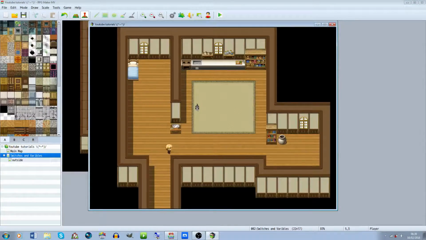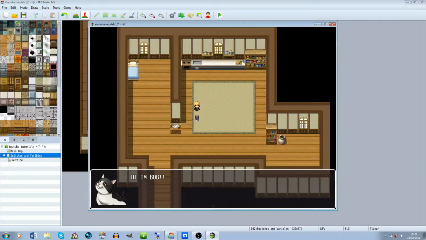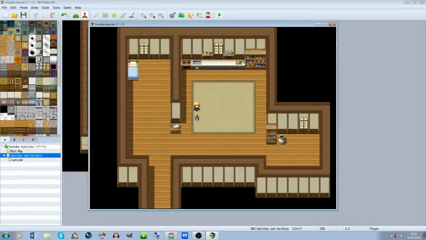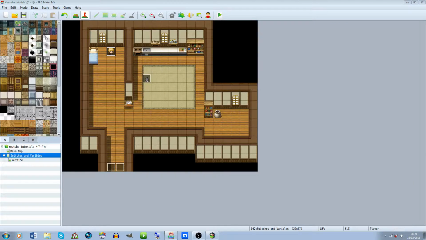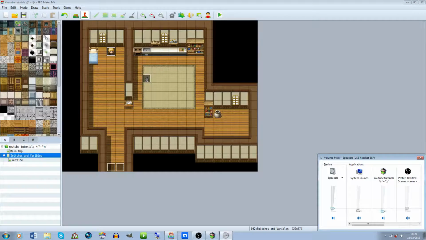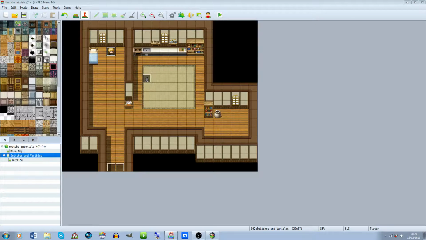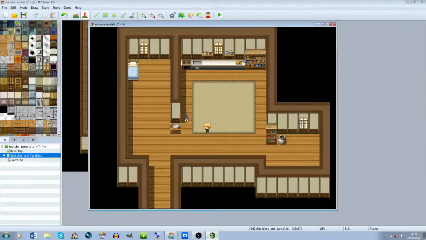First of all, let's go up to Bob the cat. Then the cat goes, "Hi, I'm Bob." But now, as you can see, I can't talk to it. That's because I've turned the self switch on, which is what we want. I'm just going to turn the sound down for that, because otherwise it's going to get really annoying. There we go. That's how you do it.